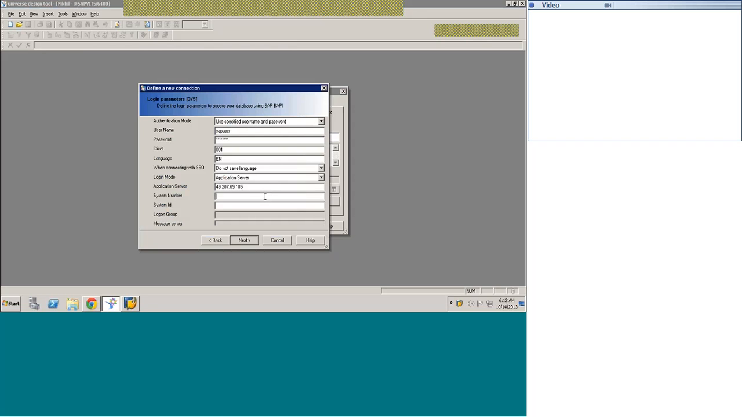And in the same way, the system number is 00 and the system ID is ECC. Now click on next. After maintaining all these parameters, click on next.